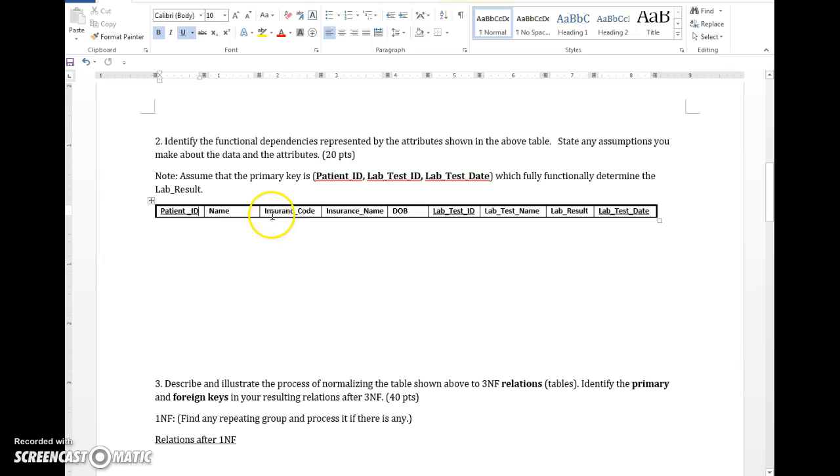Insurance code depends on the patient ID. You don't need the lab test ID. Insurance name, you just need the patient ID. Date of birth, of course, just needs the patient ID. But lab test name, I just need the lab test ID. I don't need the patient ID. Lab test result, yes, I need three attributes to get the lab test result.